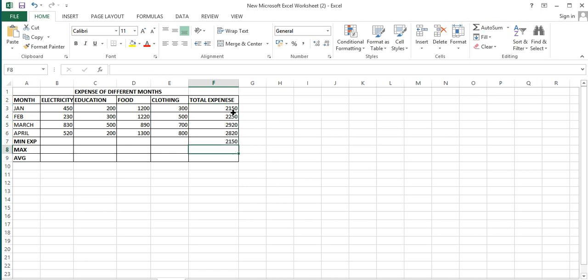Now in order to calculate the maximum, you have to again select all of them, and then here you can select the maximum option in the Autosum feature. Okay, now in order to calculate the average, you have to select all of them using the mouse or using the keyboard also, and then you can say average. So you can see the average has been generated in the final.